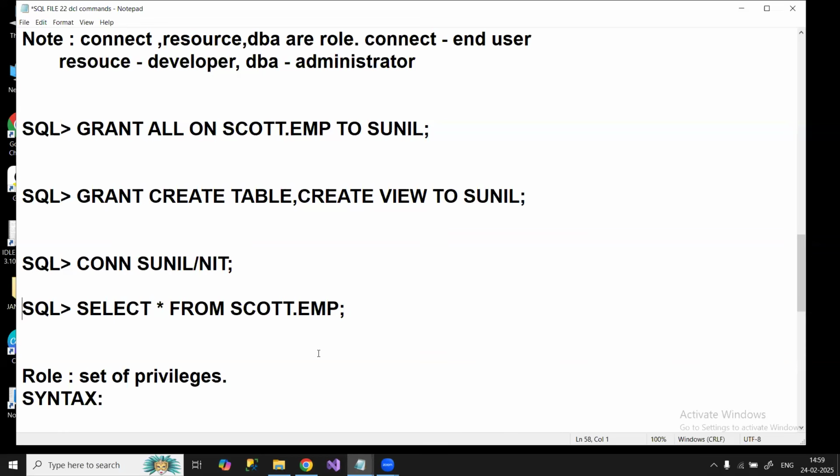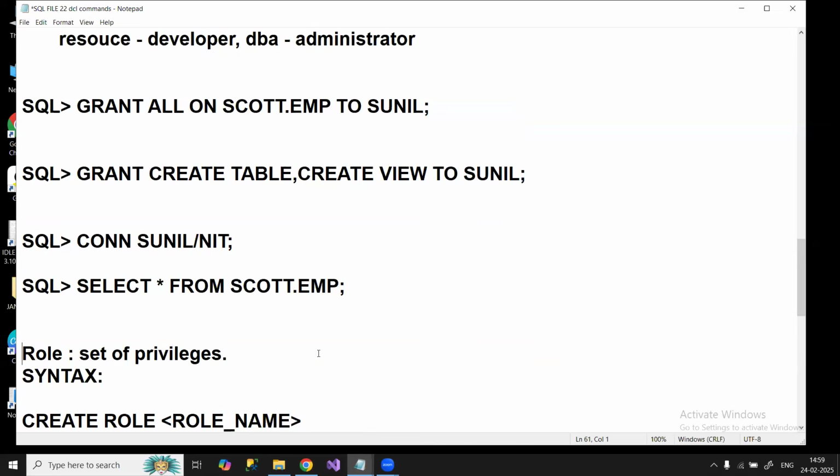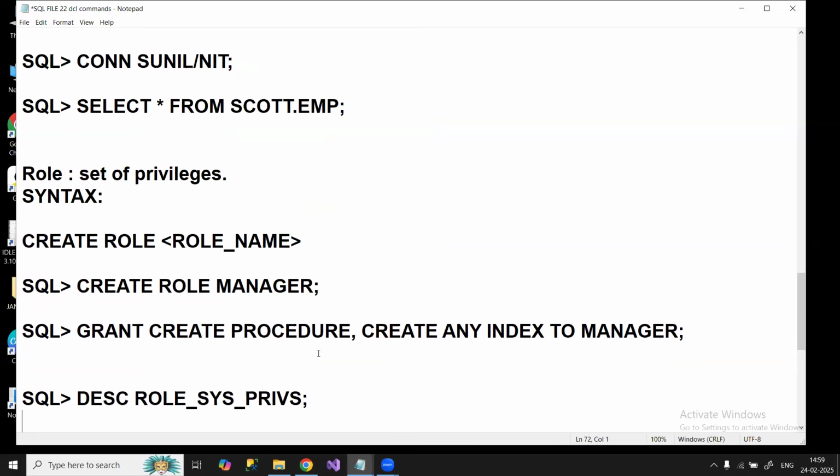Okay, so here we can see set of roles. Role means a set of privileges, a set of permissions, a set of rights. Here we can create a role like this: create role, role name. We can give it like this, create role manager. And we are granting some privileges to manager: grant create procedure, create any index to manager.